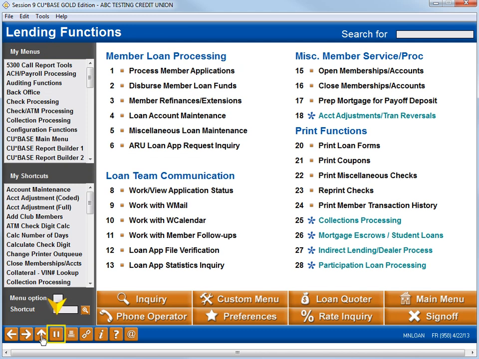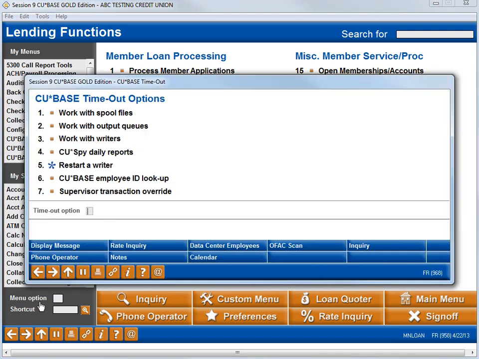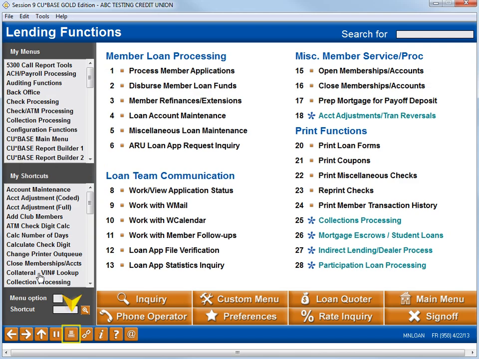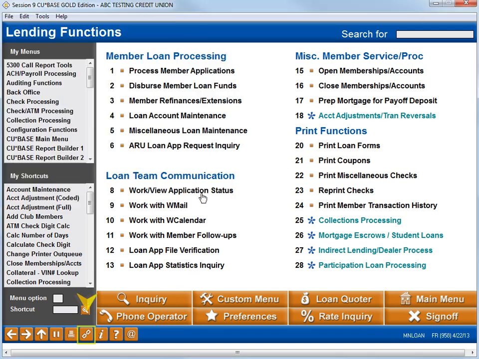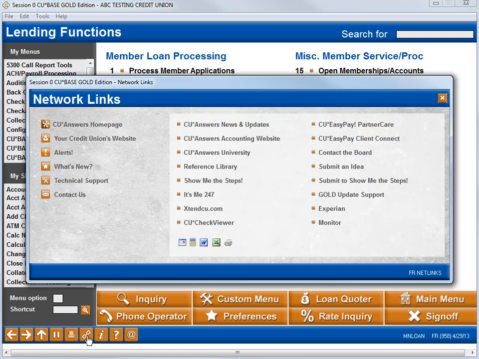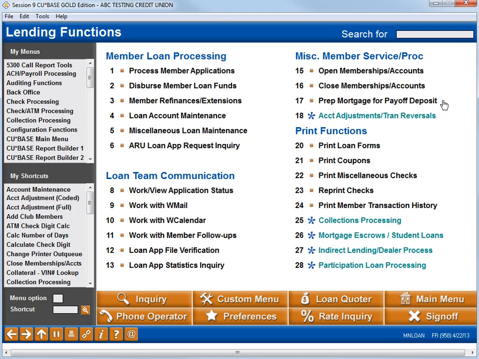To the right of the arrow buttons, you'll notice the pause button, which will function the same as the hand or timeout button. The printer button will function the same as it currently does. The chain button will function the same as the network links button. The I button will function the same as the Learn About This feature button. It will bring you to the online help topic that corresponds to the page you're viewing.